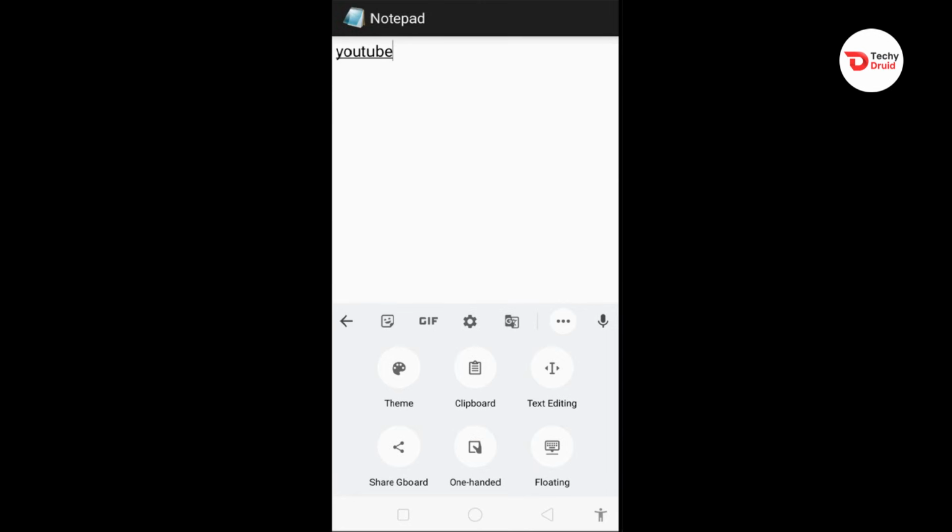Bonus tip, if you are using the floating keyboard quite often, you can add the floating option on the top of the keyboard for direct access. To do that, tap and hold the floating option and drag it to the suggestion strip.